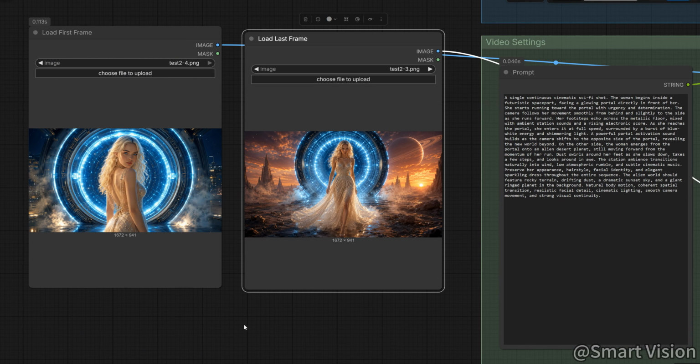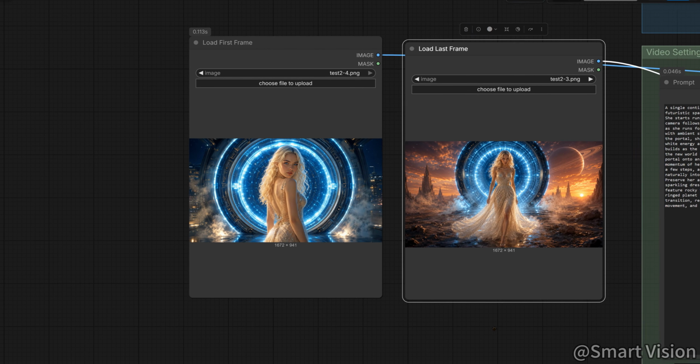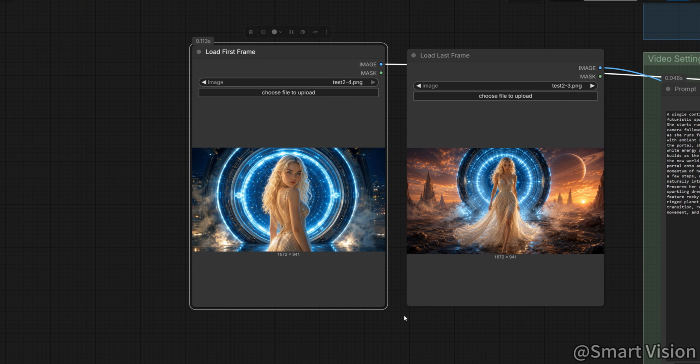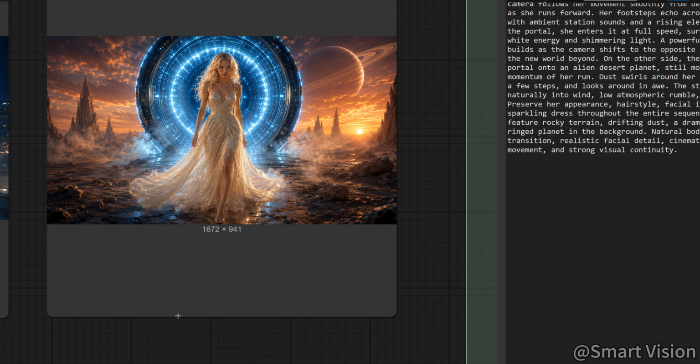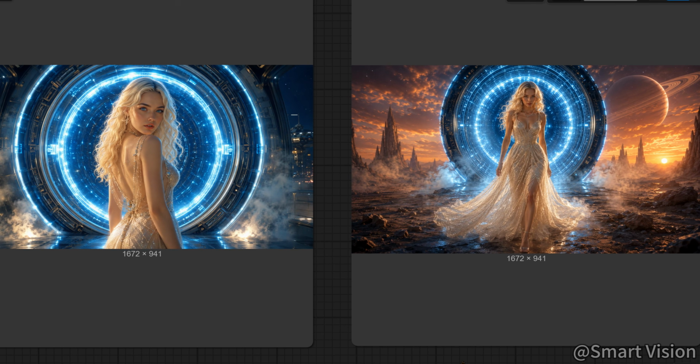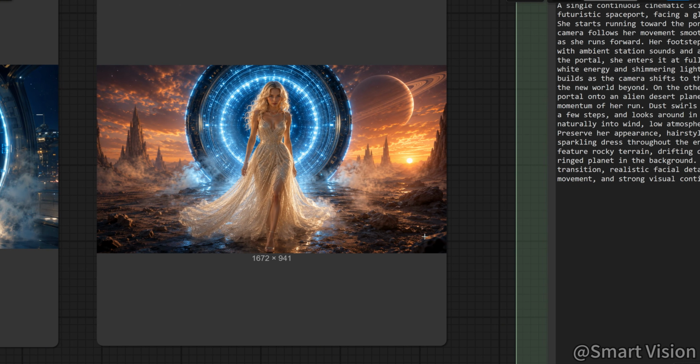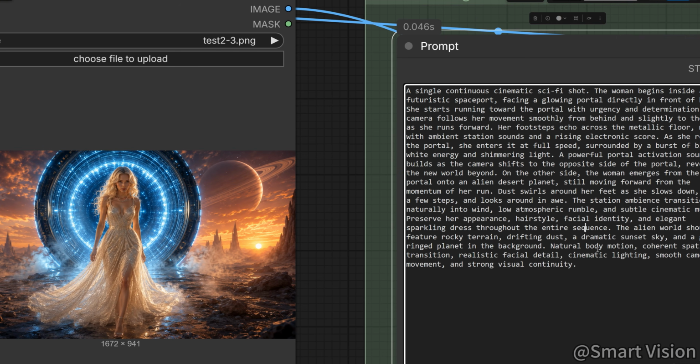On the left is the first frame, and on the right is the exact final frame I want the video to reach. I intentionally made these 2 images very different, so this is much more challenging than a simple camera movement. The model has to figure out how to move the character naturally from point A to point B.